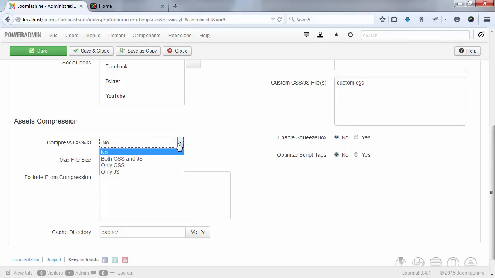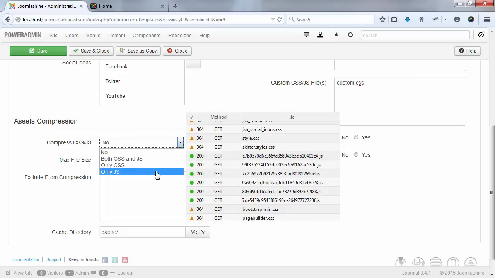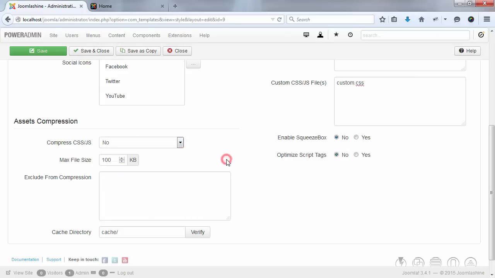By enabling both CSS and JS compression feature, you can reduce your requests and increase your website performance by about 35%. This feature combines all CSS or JS files into a single file and delivers it in a compressed state to the browser. Compressed files will be stored in a cache folder. You can define any folder starting from Joomla root folder. If you want to exclude any file from compression, just define it here.